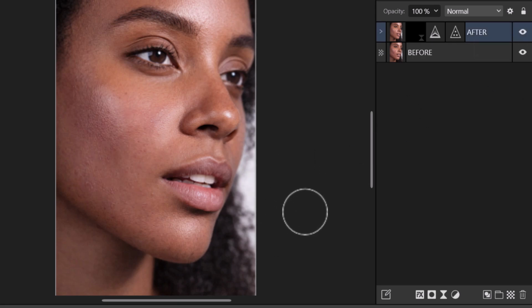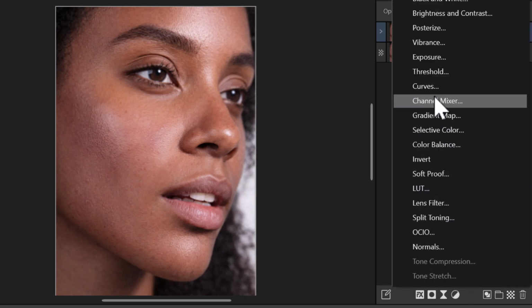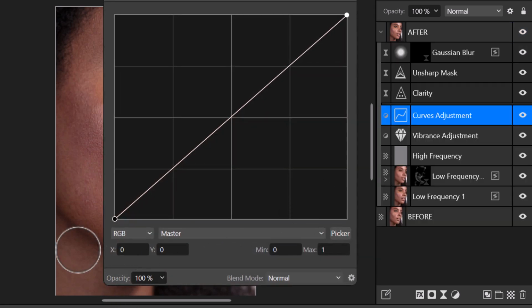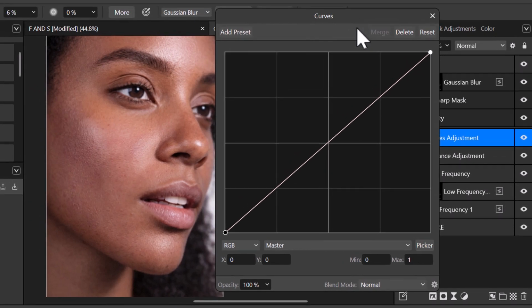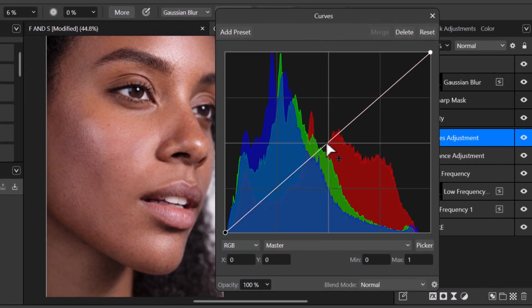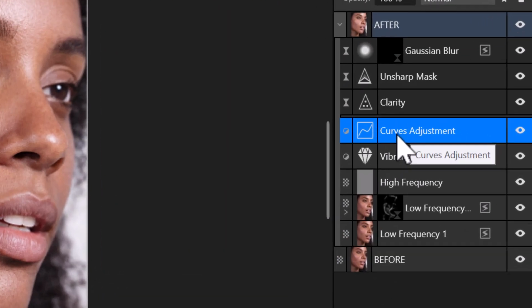The next thing we are going to do is dodge and burn. I'll select the adjustments icon and select curves, and I'm using curves because I don't like the dodge tool inside the software. I just don't like it, so I'm going to use the curves tool to create my dodge. Just like that, and I'm going to give it a max.